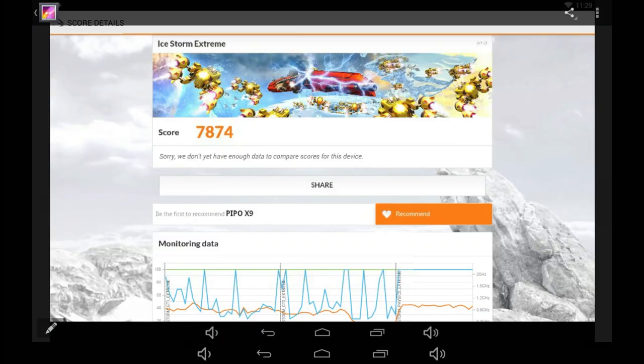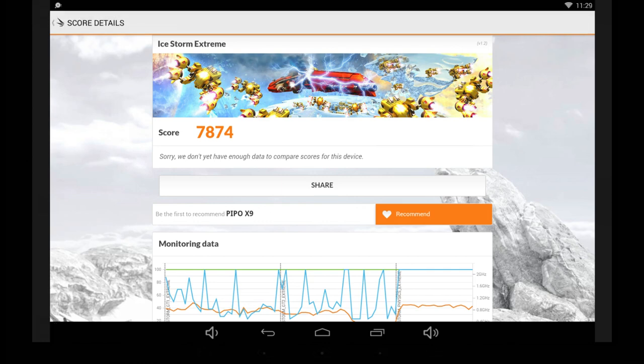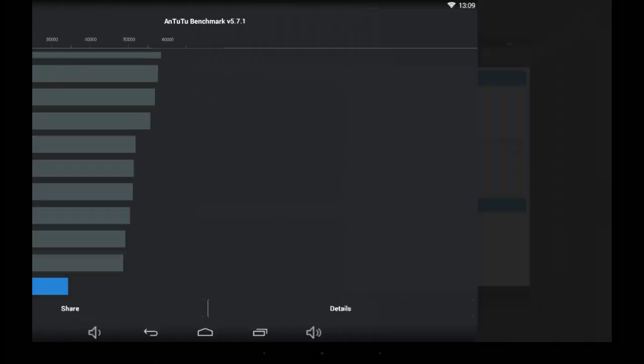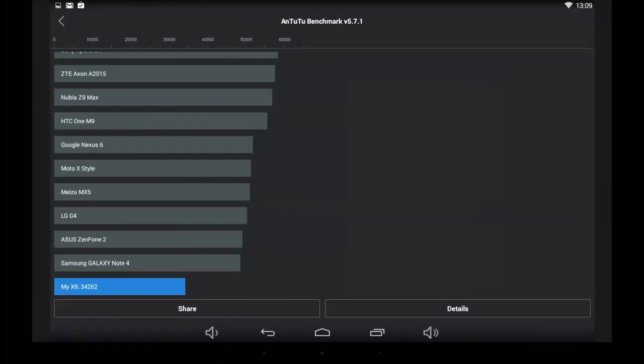So first up, I tried Ice Storm Extreme here. There's the score, almost 8,000 points there, which isn't bad for an Atom Z3736F here. Now, this tablet has 2 GB of RAM on board, and the turbo of the CPU here can go up to 2.16. Here's the Geekbench 3 score here, so almost 900 points. Again, quite a good score for the type of chipset we have here. It's only a quad core as well, to note that.